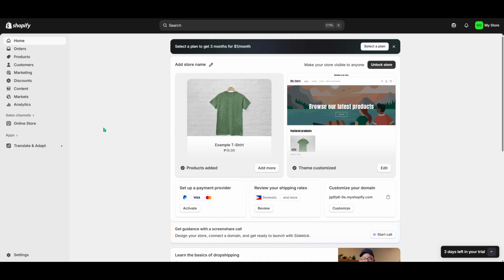peace of mind. First, you need to head over to your Shopify admin dashboard. This is essentially the control center for your store. Once you're on the dashboard, look towards the left-hand side of the screen. You'll find a panel with various options that allow you to manage different aspects of your store.